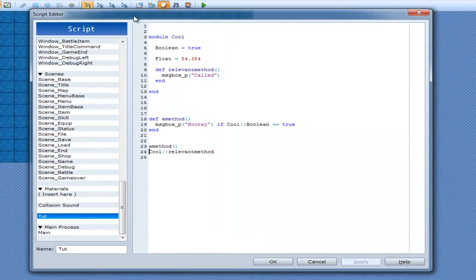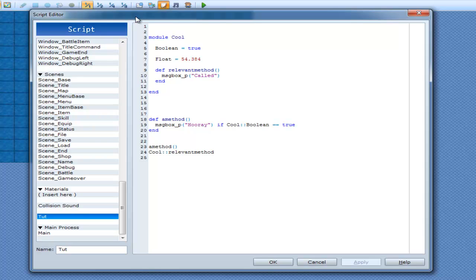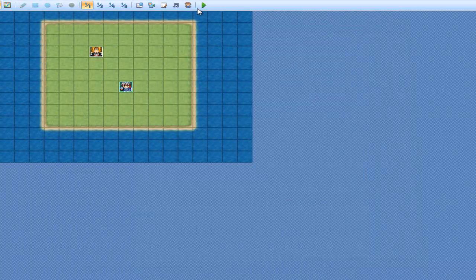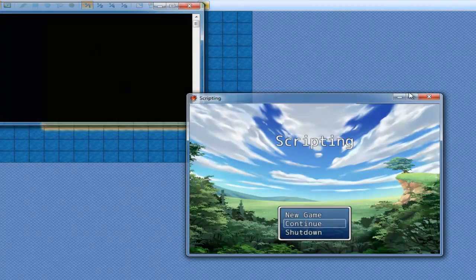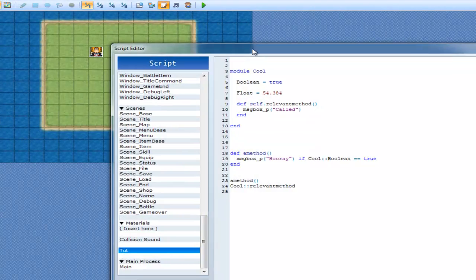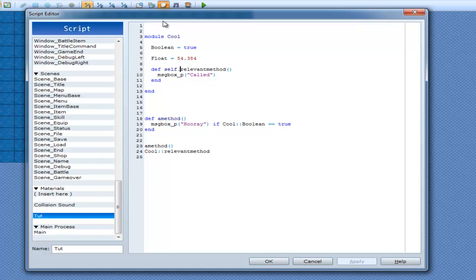Well, it's pretty simple. Modules do not make methods the exact same way that other classes make them. Instead, just in front of your method, you have to type in self.relevant method. Okay? And that's only for modules. So go into it. Hooray! Called. No issues whatsoever. It's a good idea to know how to use module methods, because if they can be accessed from anywhere, it can save you a lot of code that way.